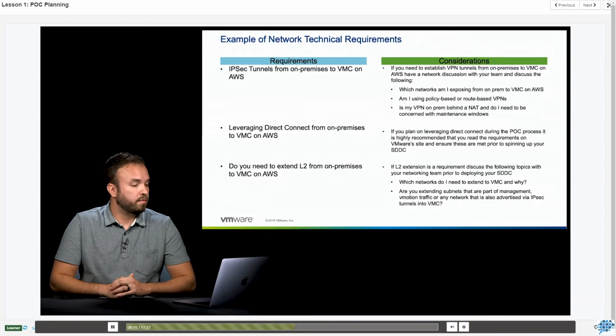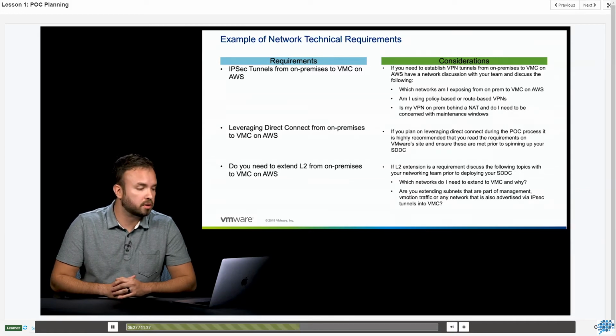And finally, from a layer 2 perspective, VMware Cloud on AWS has the ability to extend layer 2 from on-premises to VMware Cloud on AWS. You need to ask yourself these questions if this is a requirement. Which networks do I need to extend to VMC and why?